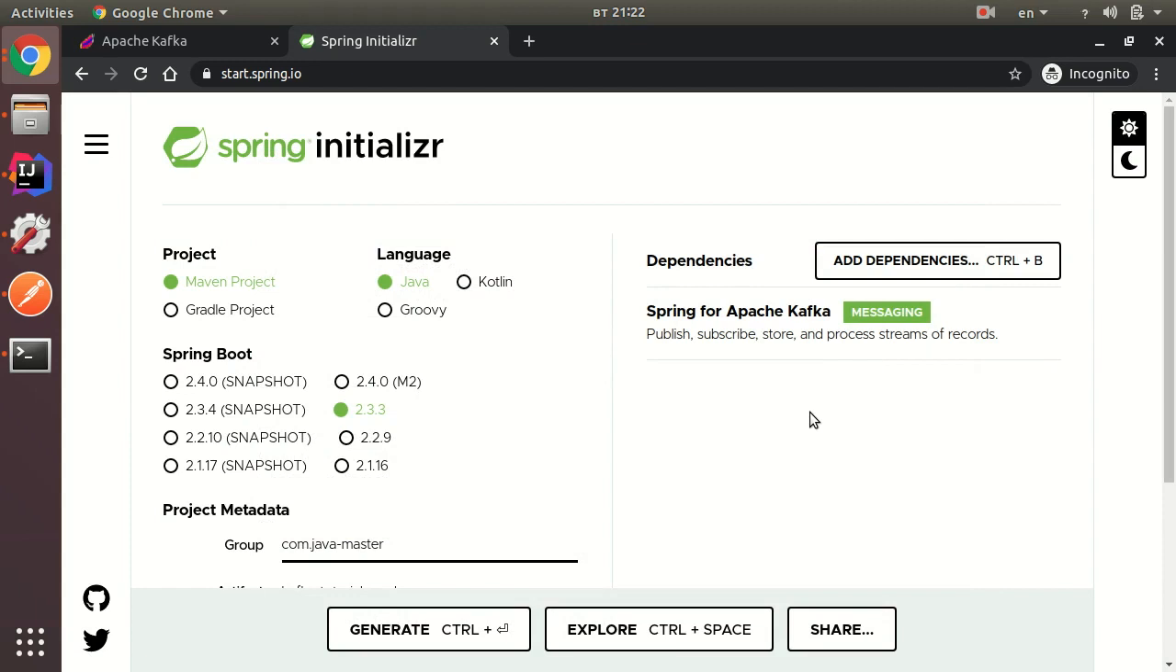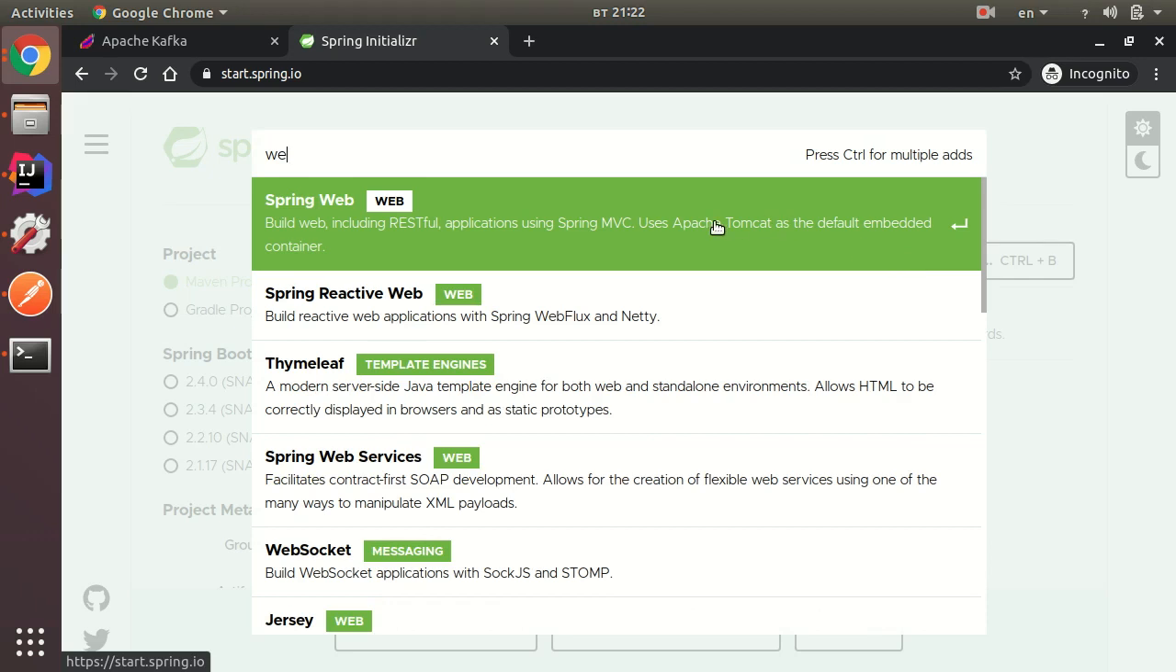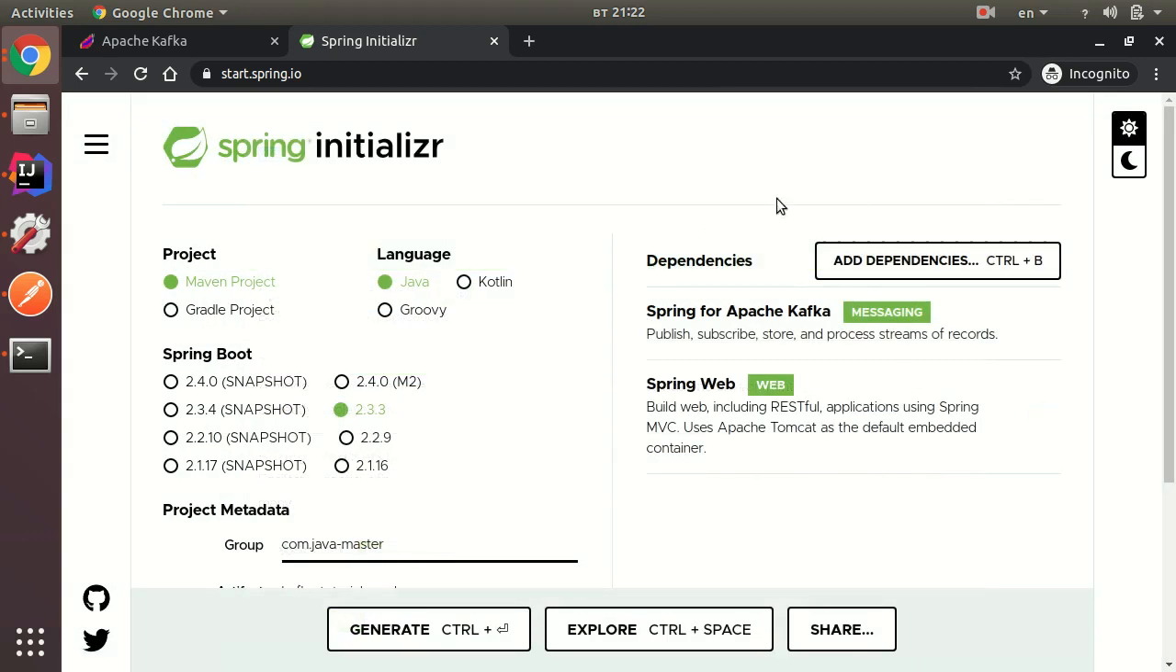I need to mention that Spring gives you a really good out-of-box solution for Kafka, and you just need to connect the Spring dependency and you can run your Spring Boot Kafka application in a couple of clicks. Let's add dependency for web because it's gonna be a web application, and actually that's it. Let's generate the project.